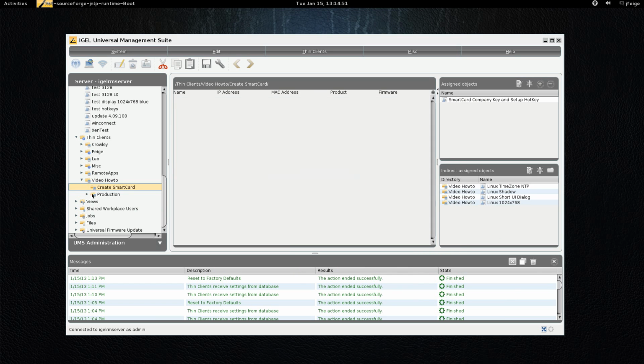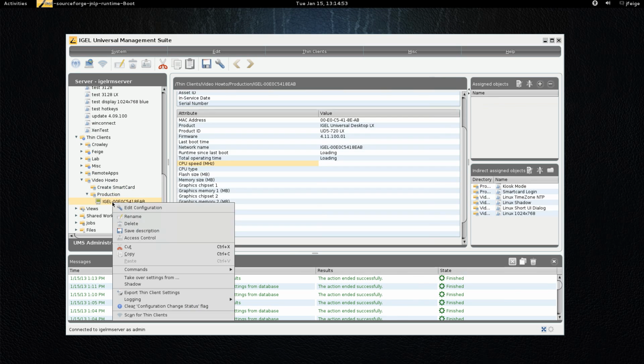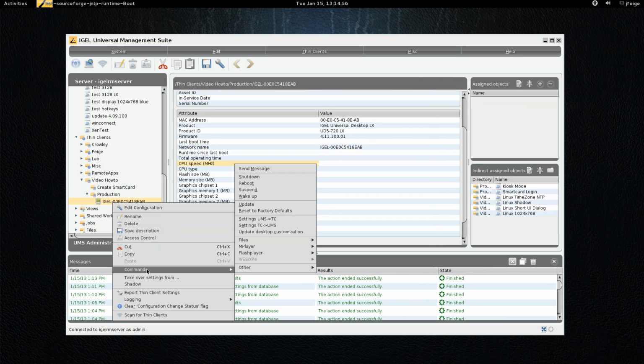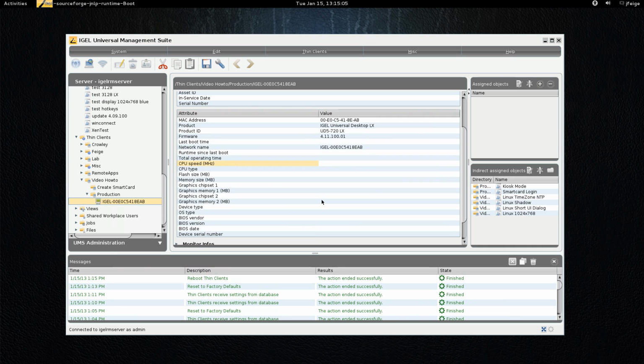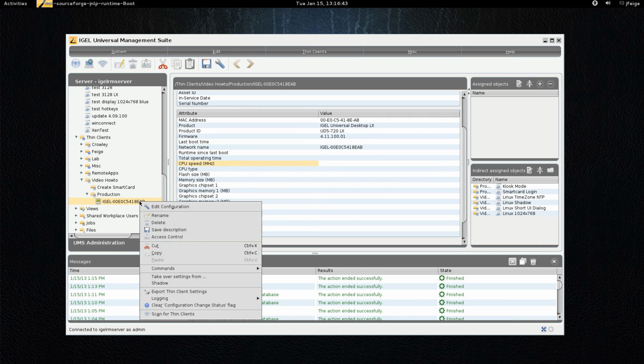All right, and we will reboot the device so that way it'll get all the settings and everything will be good. So the device is rebooted. We'll go ahead and shadow.